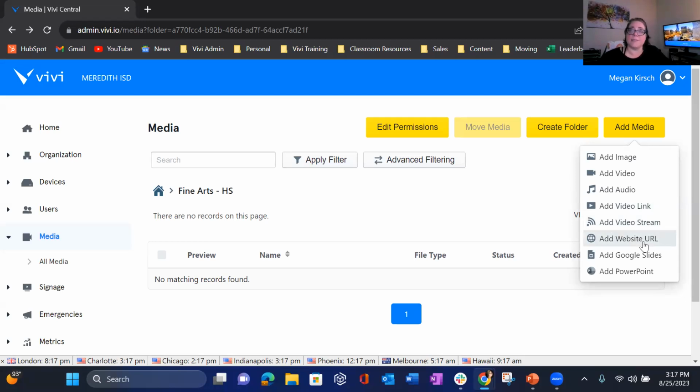Website URLs. If you want to add your school's webpage or Twitter page, athletic page, fine arts page, whatever content you like from a website, you can send the URL directly and that will display in digital signage.